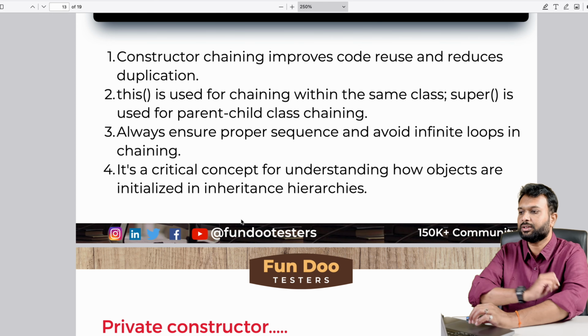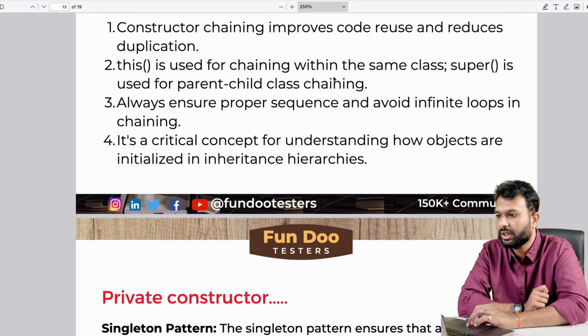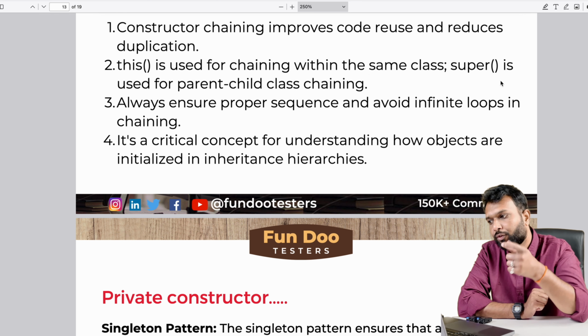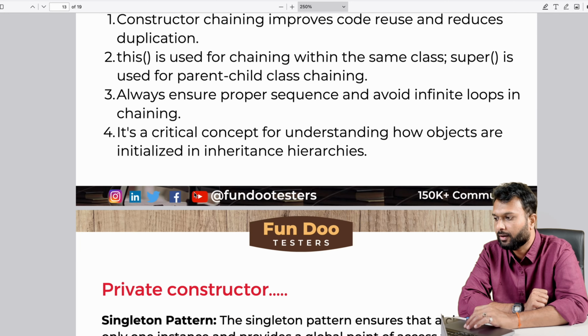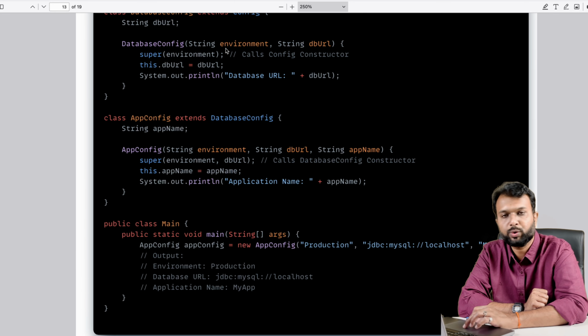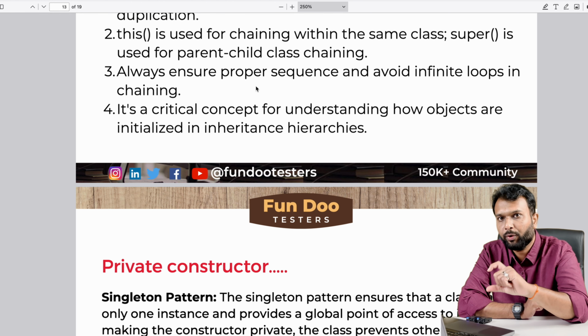Constructor chaining improves code reuse and reduces duplication. For such scenarios we need to go with constructor chaining. This is used to chain from the same class, and super is used to chain from the super class. As I said, we have used the super keyword here. This call goes to the parent class, and always ensure the proper sequence to avoid an infinite loop.